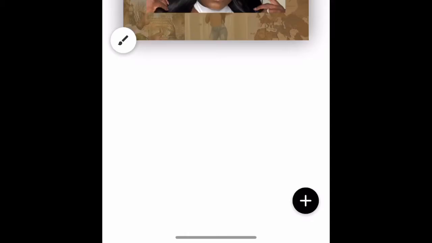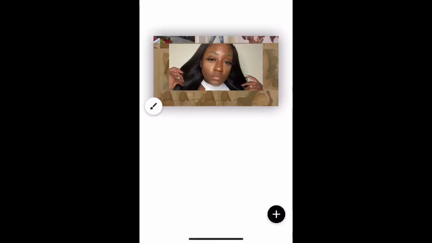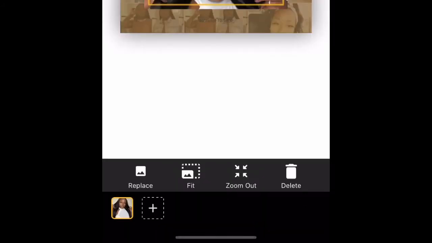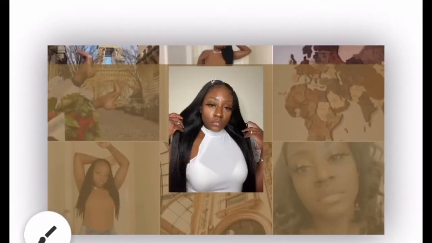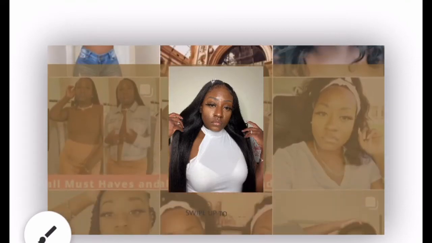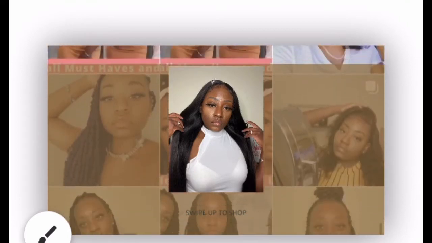So what I'm going to do is select my photo. To select it, these options will come up at the bottom, and I'm just going to click fit, and once I do that, it'll change the way that the photo appears. So as you can see, it's skinnier now. I like the way that this looks better.